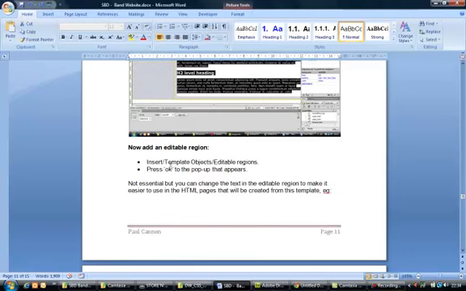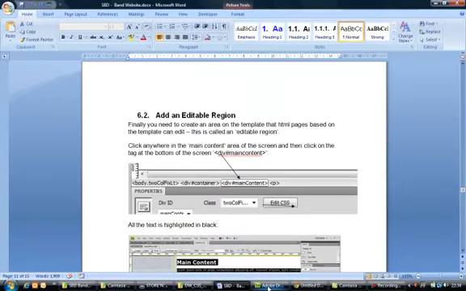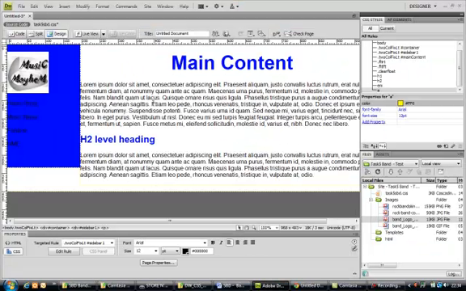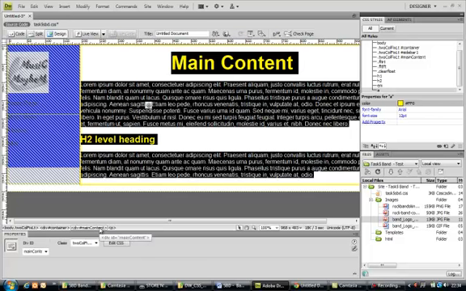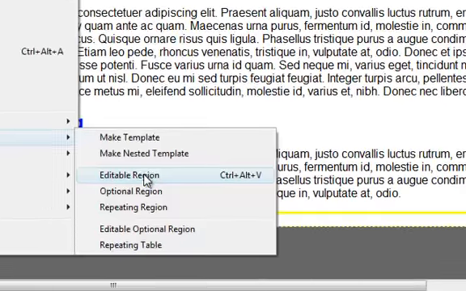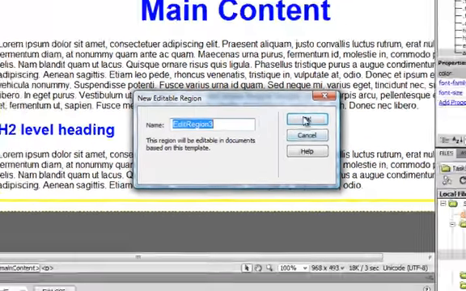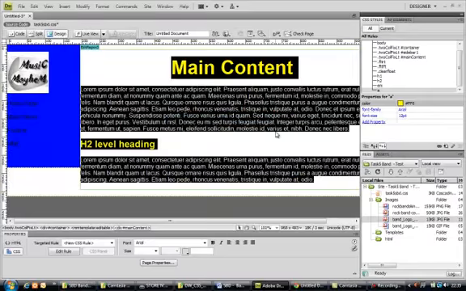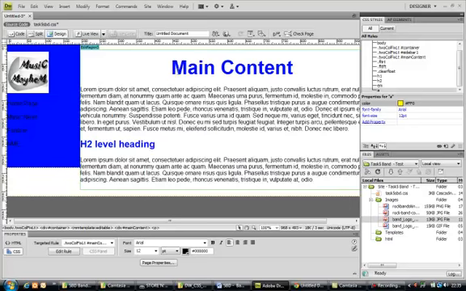So the instructions in the similar but different are there, but let's just set up a template page. So what we need to do is click in our main area, because that's where we're going to put the bits that can be changed. I've clicked on the main content down the bottom here. I now go Insert, Template Objects, Editable Region. Comes up with a prompt saying, do I want to name it? I'll just take the default. Now I've got an editable region.